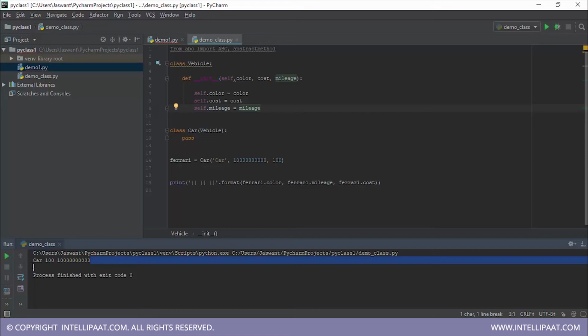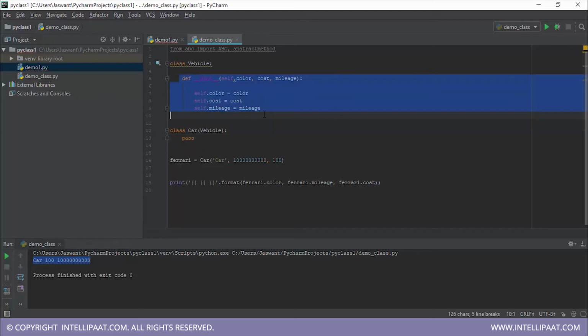So this is how we are using the concept of inheritance. What you see over here is that this class car is actually empty. That is, there are no methods or data inside this class, but it is inheriting the values from this method, and thus we can use these 3 attributes inside the car class as well, and this is how we are able to print the values. So this is the concept of inheritance in Python.